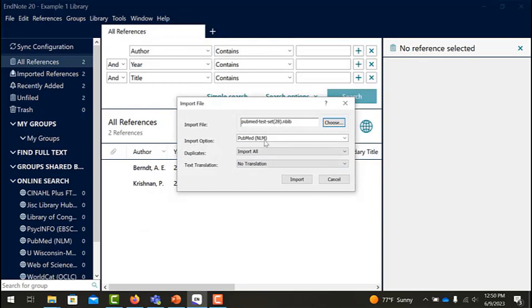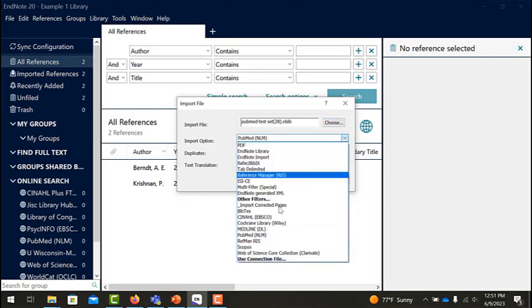And then the Import Option is asking you how EndNote should read the file you just imported. If you click the drop-down, you'll have a variety of different options. For PubMed, they actually have a special one called PubMed NLM for those NBIB files. Most other databases will use this Refman RIS format. So when in doubt for other databases other than PubMed, you can always try selecting Refman RIS and it'll probably be able to read that citation file.